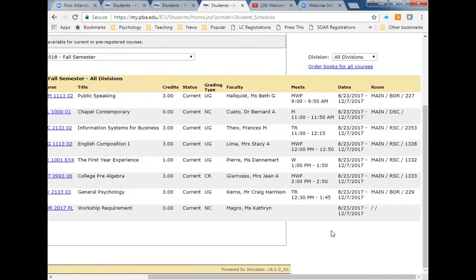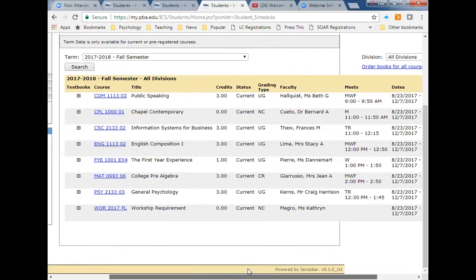The next thing that I'll go over is the faculty. So over here you'll see, oh, before I do that, let me move back because some of you won't see numbers like this one, FYE 1001 EX4. This is the exploratory section of FYE and it's the 4th of it. So we've got 1, 2, 3, 4 sections of exploratories in FYE, okay?